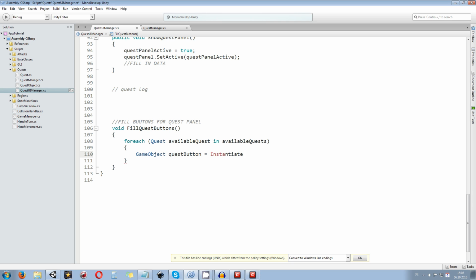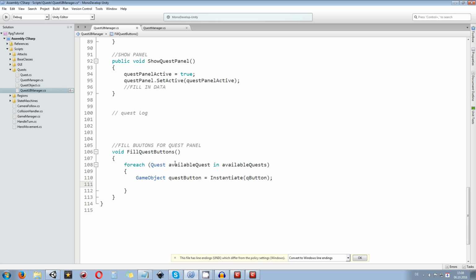So instantiate, and what do we want to instantiate? We want to instantiate QButton. QButton, as you may remember, is our button for all the quests, and it will have our data inside. Also, we need a button script to. We don't have that at the moment. We need to create that in just a second too. We need to access the button script directly on that button and pass over all the information inside that button.